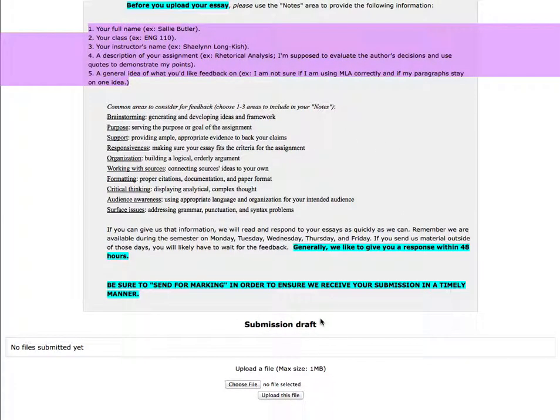Now, if you scroll down a little bit further, there's a little bit more information. And it does explain here that generally they like to get your response within 48 hours. Typically, it's faster than that, actually. The consultant is quite quick to get back to students. One other note, it says, please be sure to send for marking in order to ensure that they receive the submission.